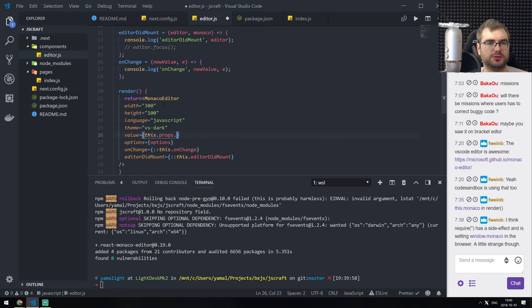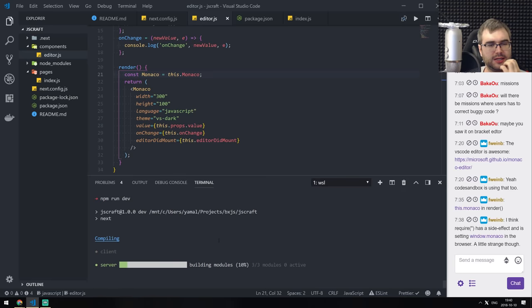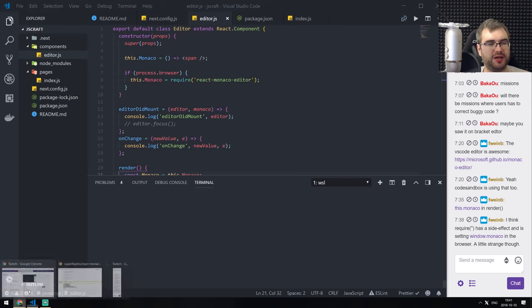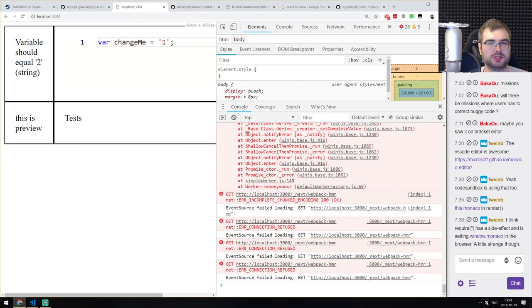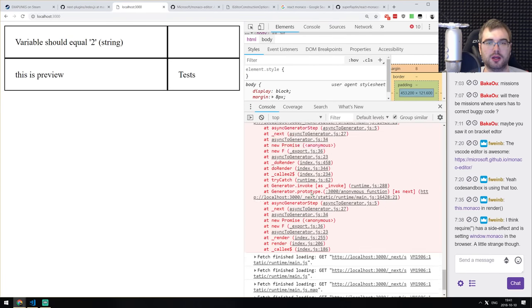So this props value. We don't need options. And we just bind this. And const Monaco equals this Monaco, right? Okay, here's the question. Would that actually solve our problem? Because it might have been that this whole thing was related to the Next.js SSR rendering, and doing that might make it work, which would be just great because I honestly don't want to fiddle with it myself.